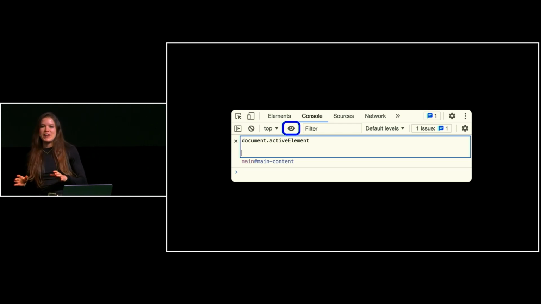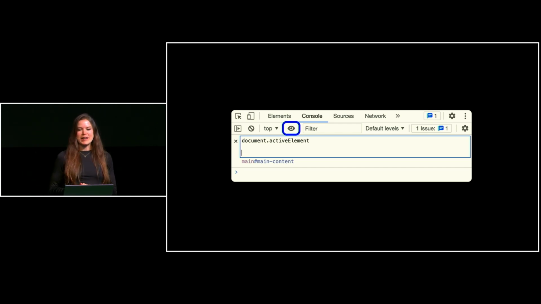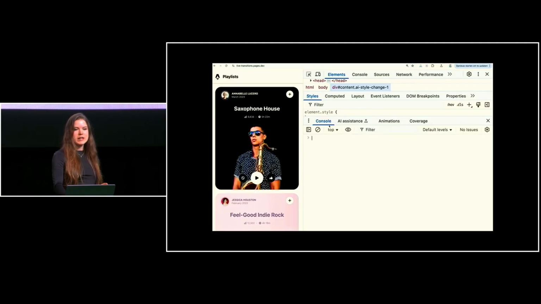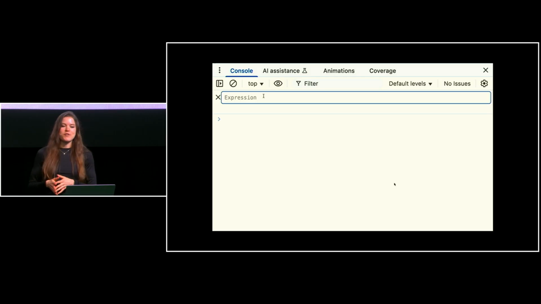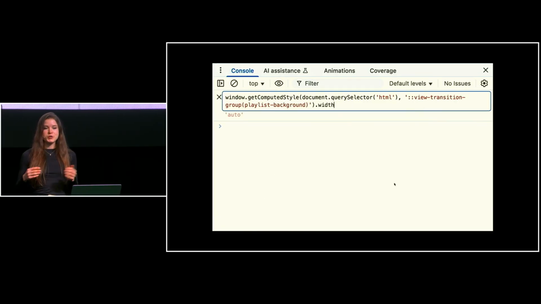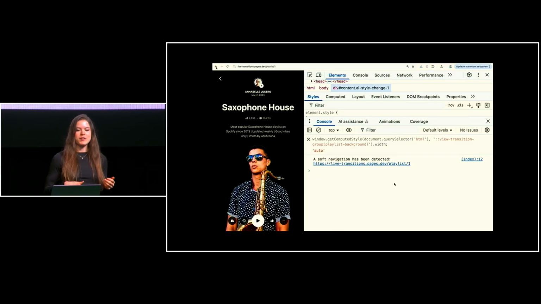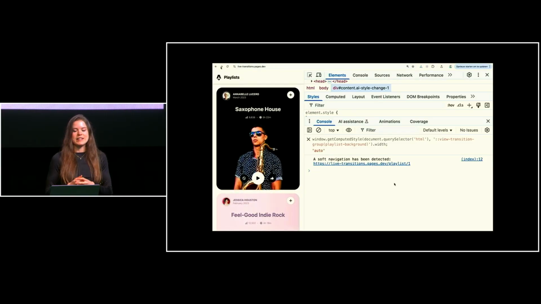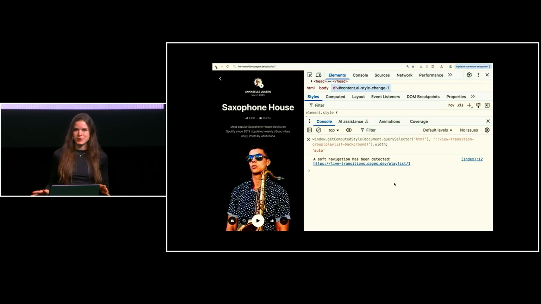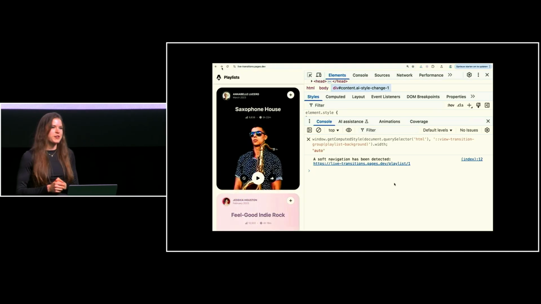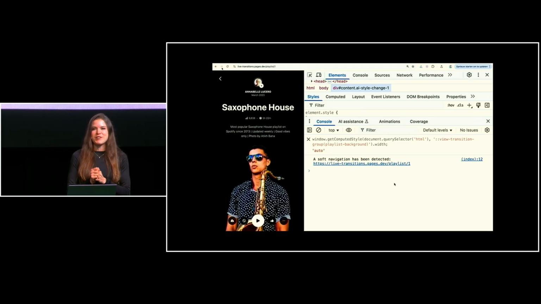Some of you may have never clicked on this eye before in the console, but this is to add a live expression. So we can add a live expression here to track what's going on live in our screen. So here I'm adding a live expression to track the width of the pseudo element, and this allows me to debug the styles while transitioning. And actually, you can do this with all kinds of stuff. This is just the width, but you can track all properties, and you can go really wild on this.